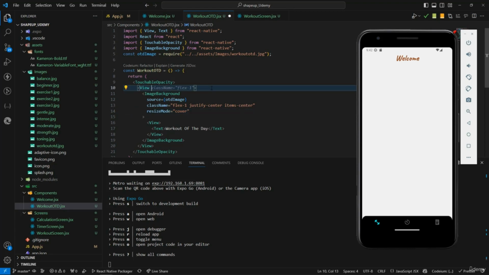So here I'll do class name, and I want it to be rounded 3XL. Okay, I want overflow hidden, and then I want the height to be 40. So the height is going to be 40 and the width is going to be 80%. Okay, so that's going to be working on every phone. It's going to be placed properly, and I can save.